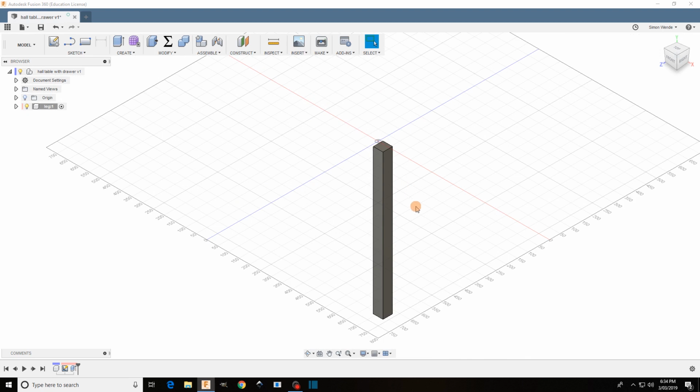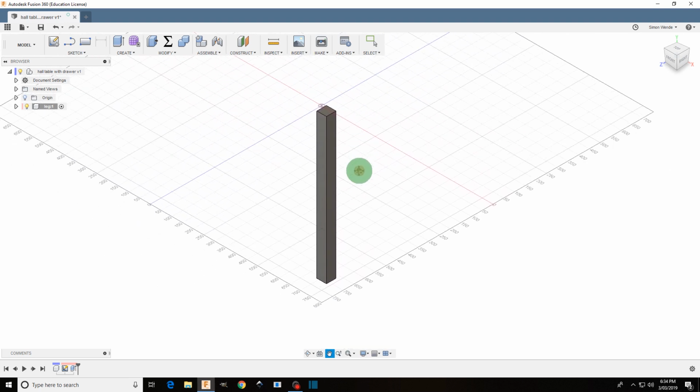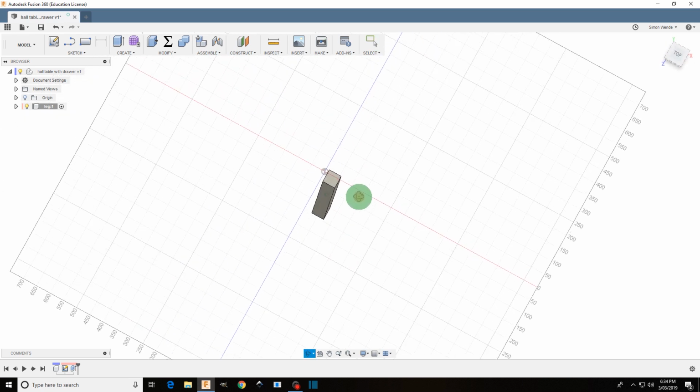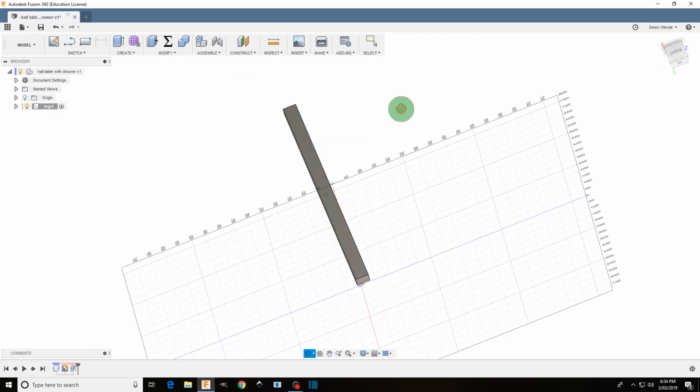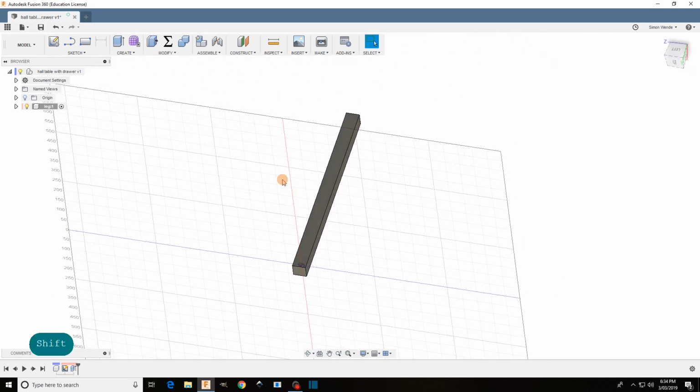I can pan by pressing my mouse wheel and moving my mouse, and I can orbit by holding down Shift, pressing down my mouse wheel and holding it, and moving my mouse. That's called orbiting. Alright, now I've orbited a fair bit. I can't remember what's up and down and left and right.